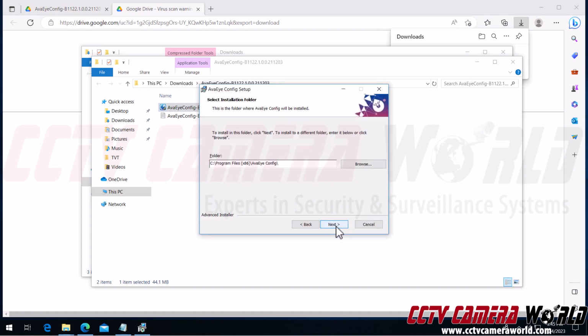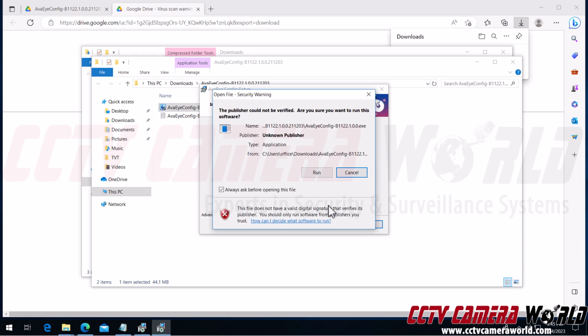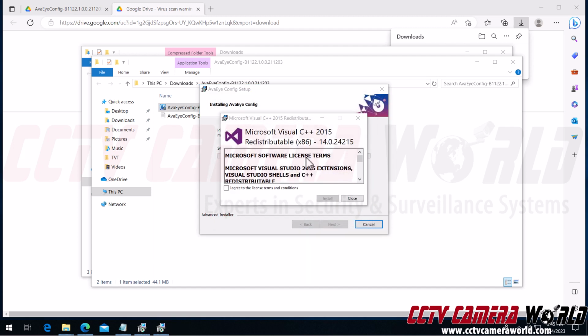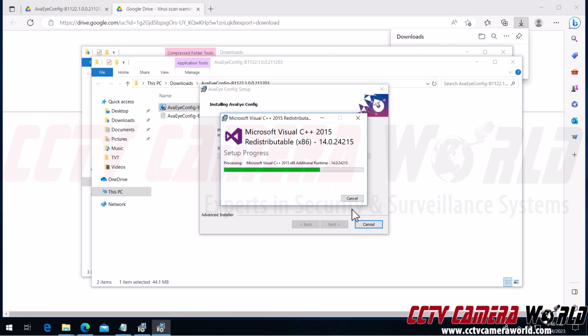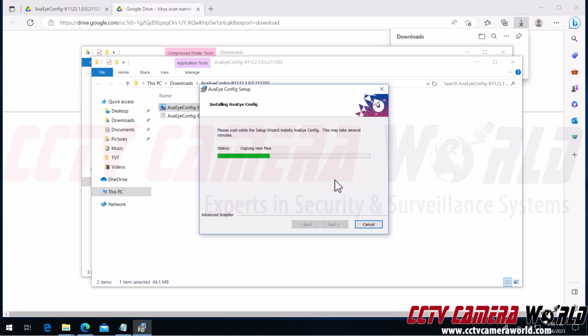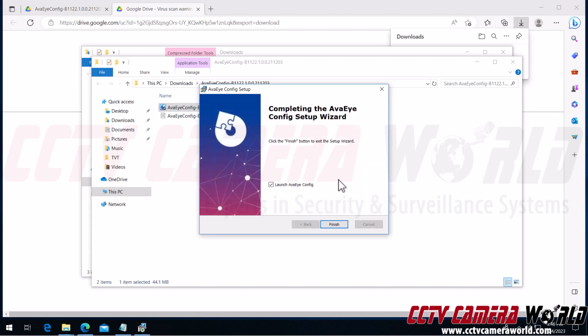Hit Next, continue hitting Next, and install here. It will ask if you want to install the software because it was downloaded from the internet. Hit Run. And now it will ask you to install the C++ distributable. Depending on the current state of your Windows installation, it will ask for different versions of these to be installed. You have to make sure you install it and your Windows environment is one that will allow you to install the C++ redistributable to run the AvaEye Config software in Windows.